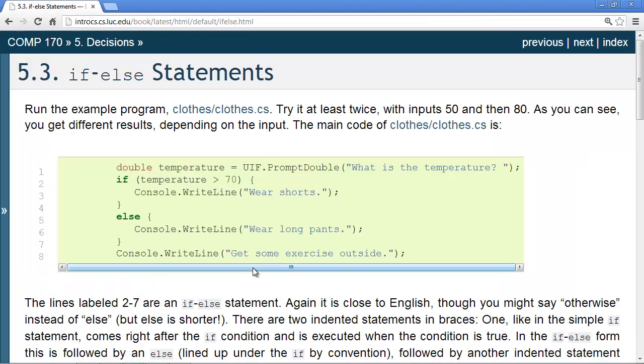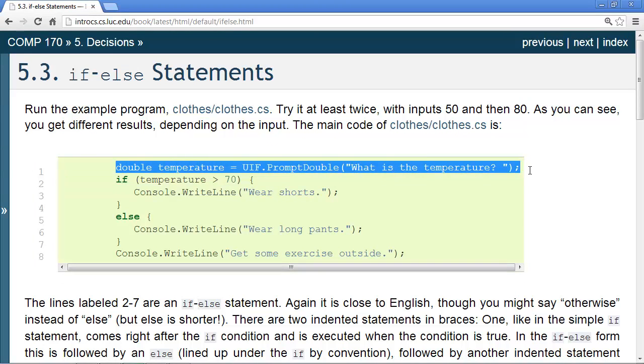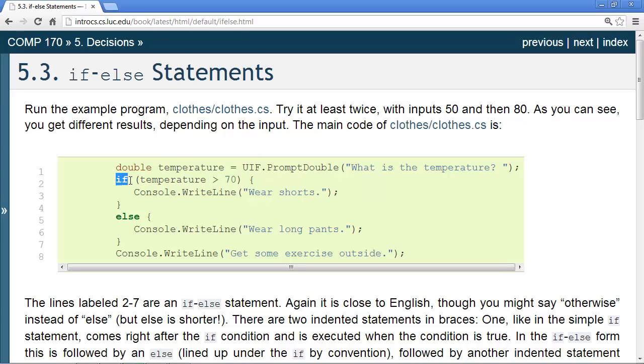Let's look at the code. This is just the body of the main simple little program. So I prompt the user for a temperature value. And we start off like we have before with an if. And we have if temperature is greater than 70. And it prints out something, wear shorts. And that's what happened the first time we ran it. It looks just like our basic if statement that we had before.